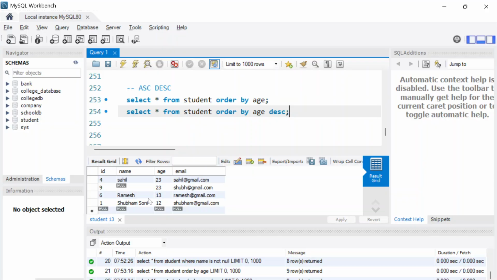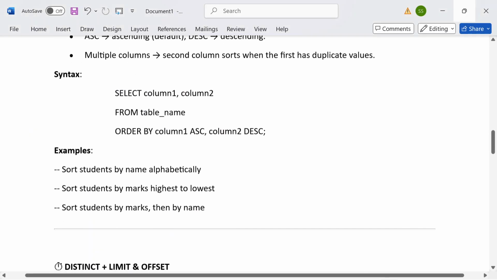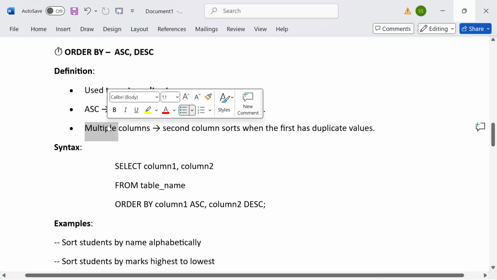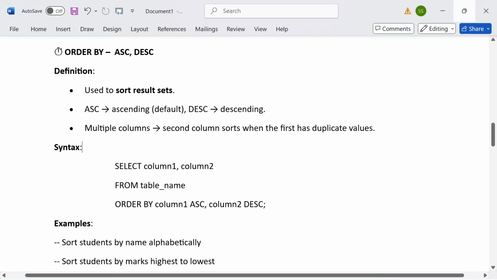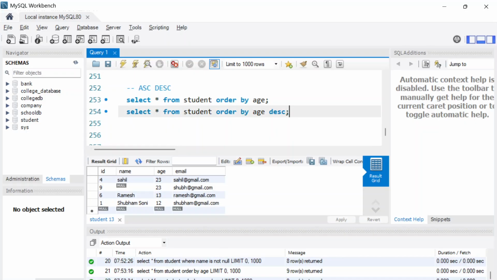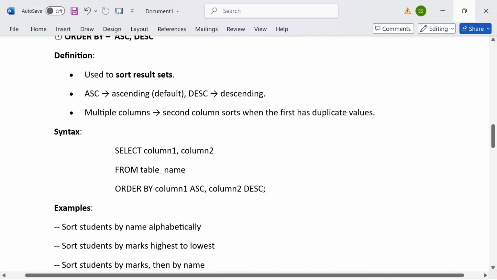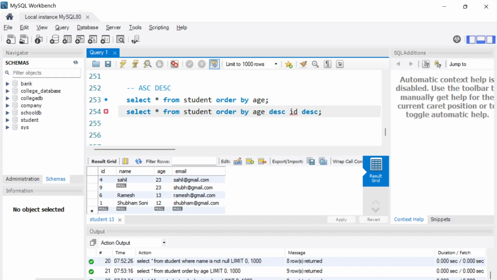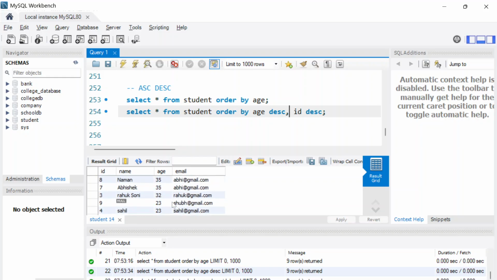And then there is another way: multiple columns. The second column sorts when the first has duplicate values. It basically depends on the duplicacy. So here we can use age, id DESC. When there is duplicacy, then it will work. Control enter. But there is no duplicacy here, that's why it works well without any issue.